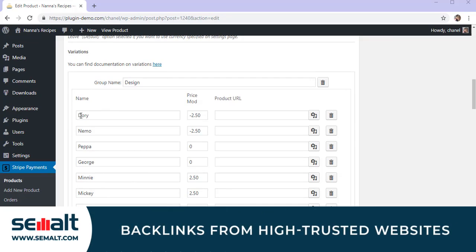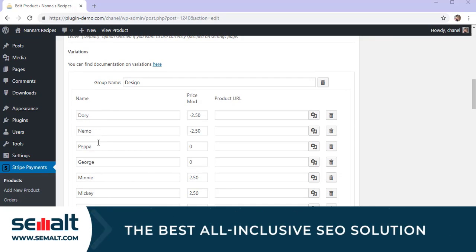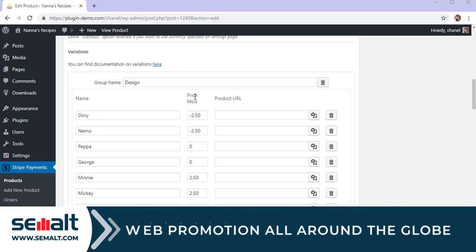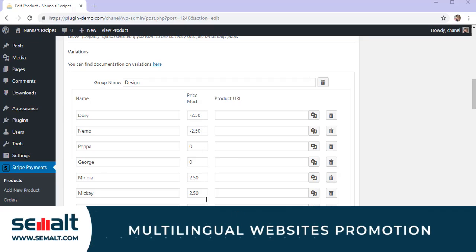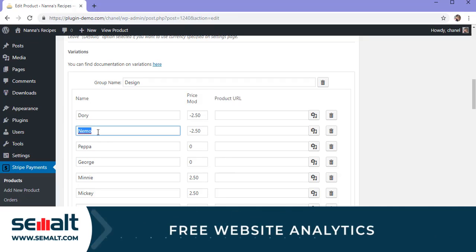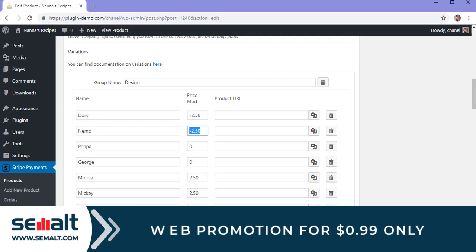And the customer can choose between a number of different character cookies. So you've got Dory, Nemo, Pepper. And in the price modifier field is where I've put what effect choosing this variation will have on the base price. For example, if someone chooses the Nemo variation and they want the Nemo design cookies, it'll minus $2.50 from the overall total.